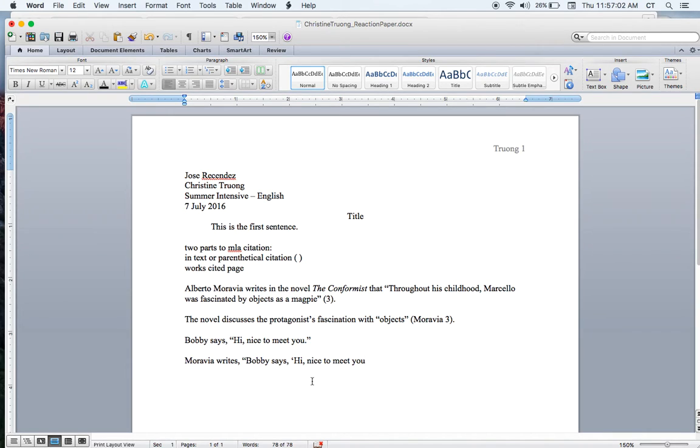Single quote to indicate the end of what Bobby says, and then double quotes to indicate the end of Moravia's text, right? So we're going to close this, and then we're going to do our parenthetical citation. We've already mentioned the author's name here, so we're just going to type 3, right? And then period.